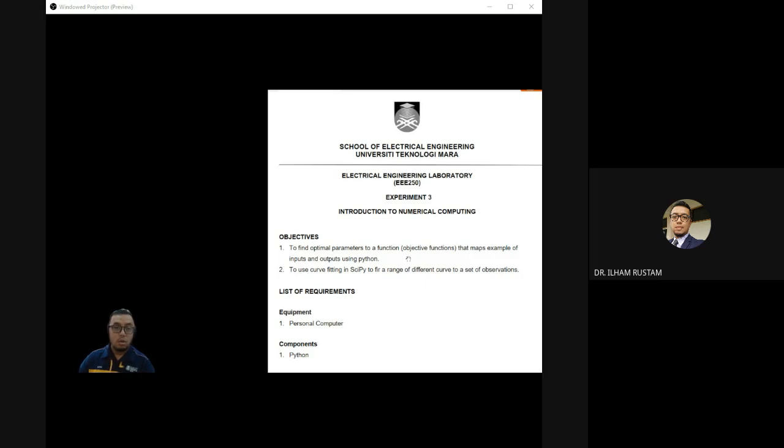So, okay, the objective of this lab, experiment 3, is to find optimal parameters. Optimal parameters meaning, can I highlight this? Hold on, I can't. Can I? Why can't I? I'm not sure why. Never mind. I'll just select and highlight it.